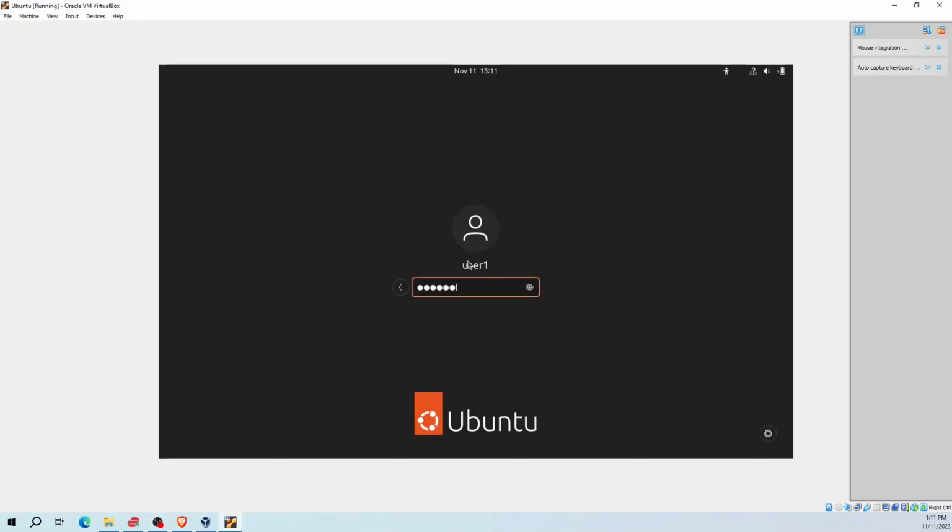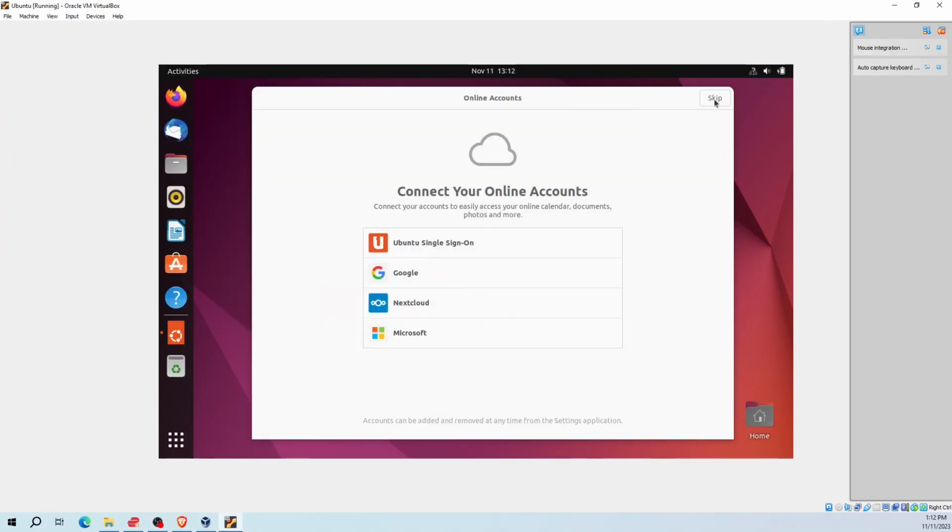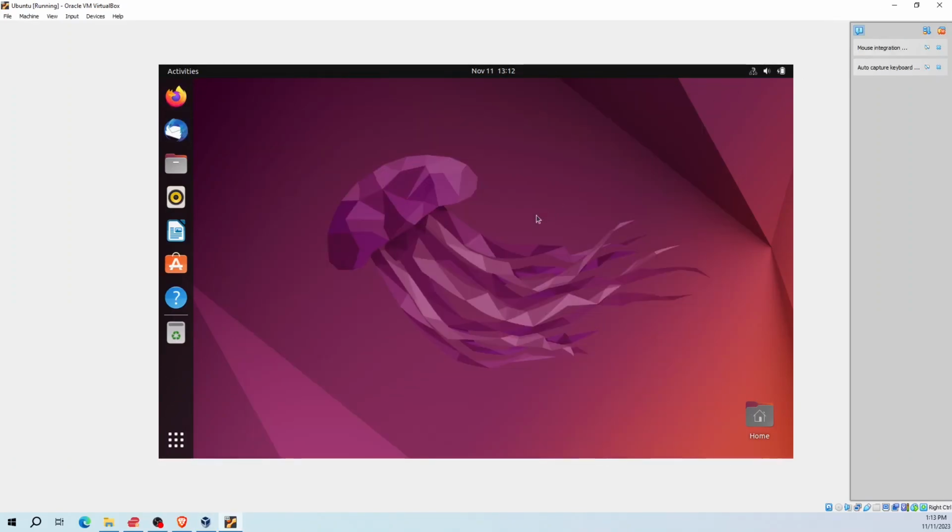Now you can log in. Now as you can see, the Ubuntu operating system is running.